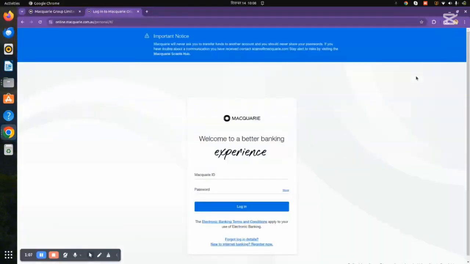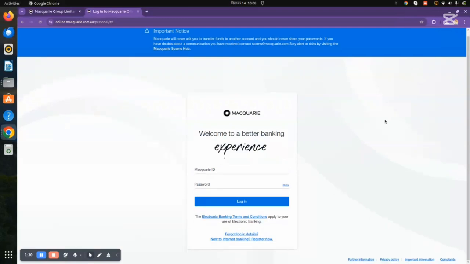Wait for it to load and the login page will appear on your screen. Now on this login page, simply fill in your Macquarie ID here, your password here, and then click on this login button. Once you click on the login button and if your credentials are correct, you will be logged in to your account.